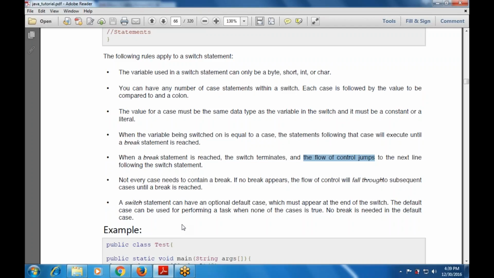And whenever the variable that is being switched on is equal to the case, the statement following that case will execute until a break statement is reached. And when the break statement is reached, the switch terminates and the flow of the control jumps to the next line following the switch statement.